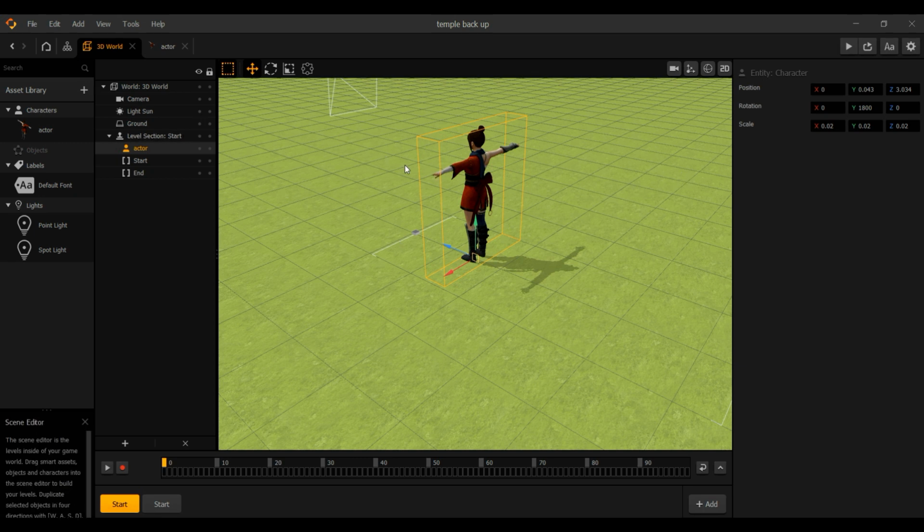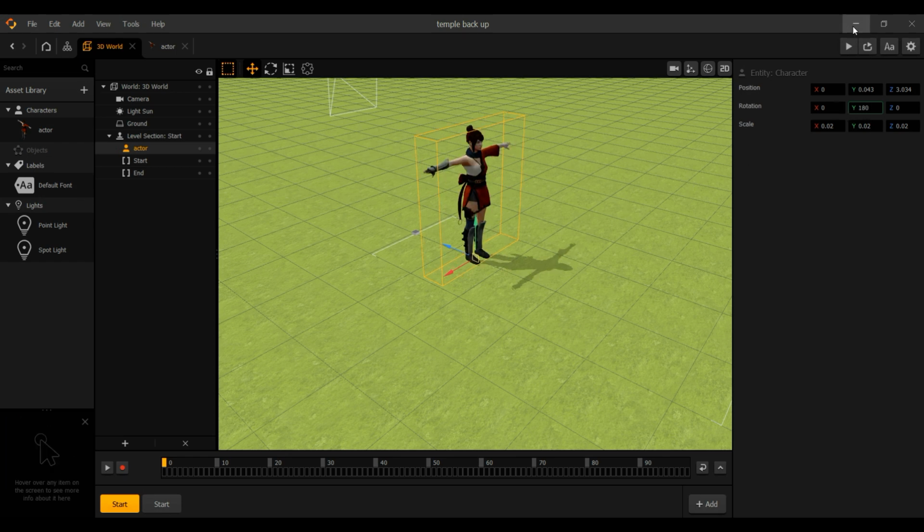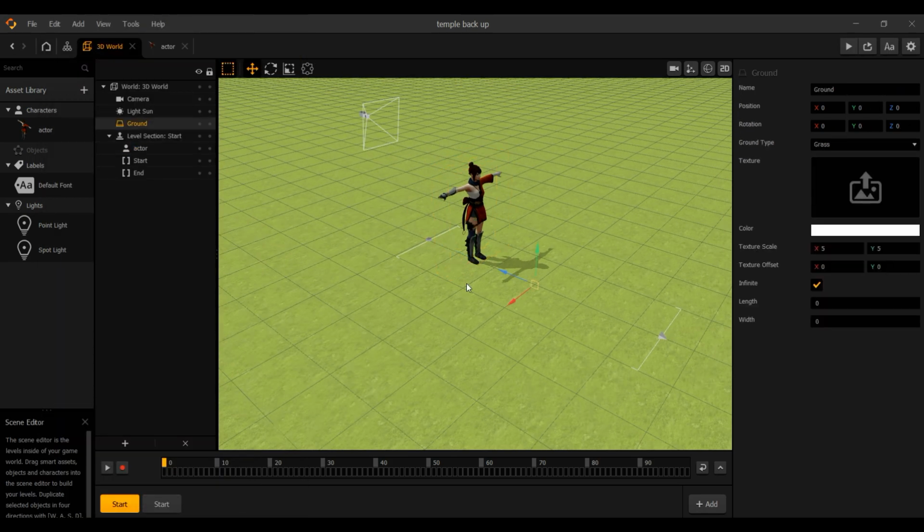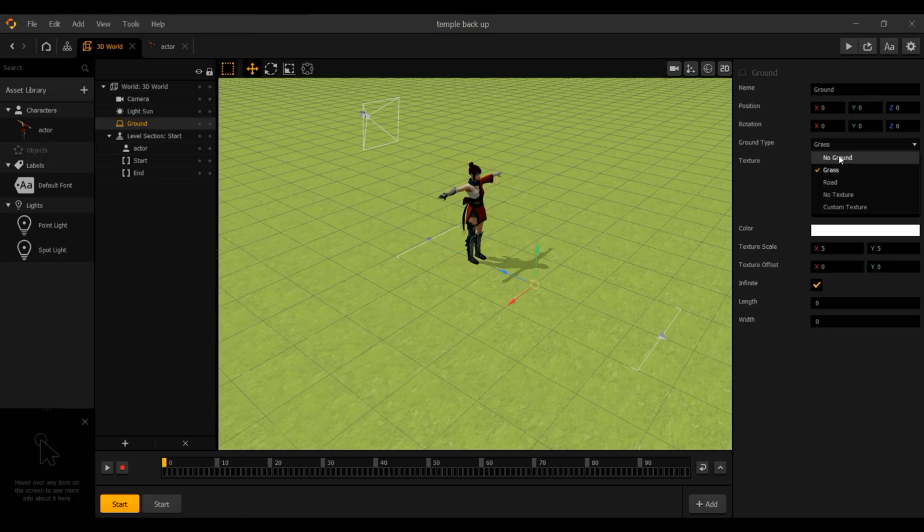We just have to rotate this. It's 0. We have to make it 180. When we play this, yeah, this looks fine. And first of all, let's remove the ground.